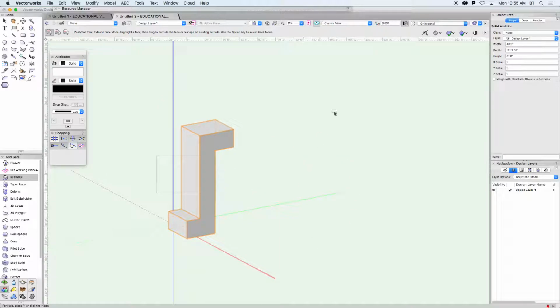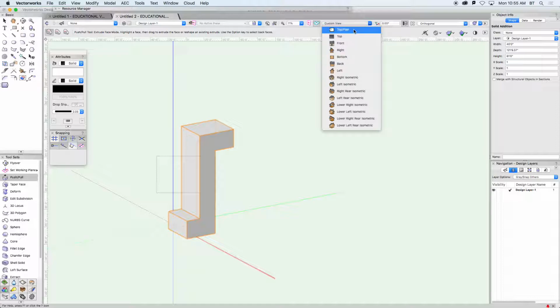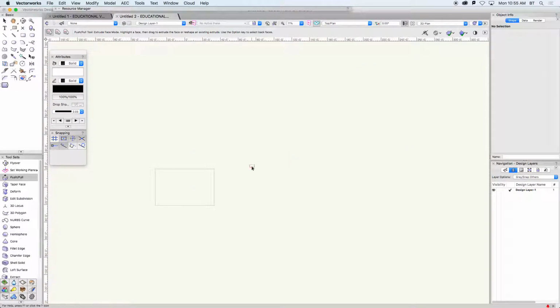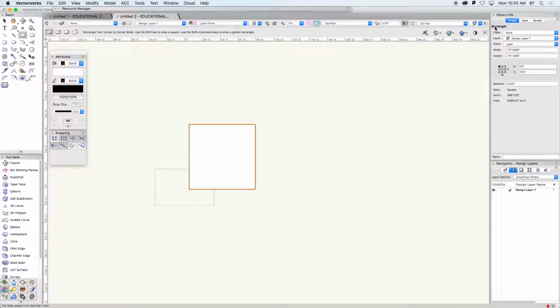So right now I am in a 3D view. I can see my background is a light green. I can see up in my view menu, I'm at a custom view. If I go to top plan view, right now, here's my object, I'll just delete it. Say for instance, I wanted to create my rectangle, and here's a rectangle. It says in my object info palette it's a rectangle.